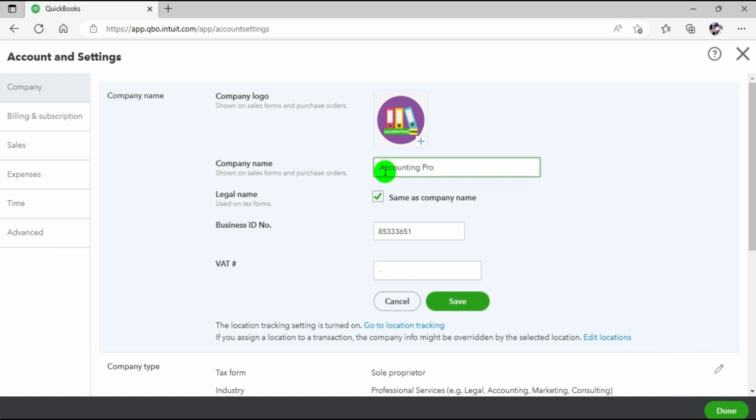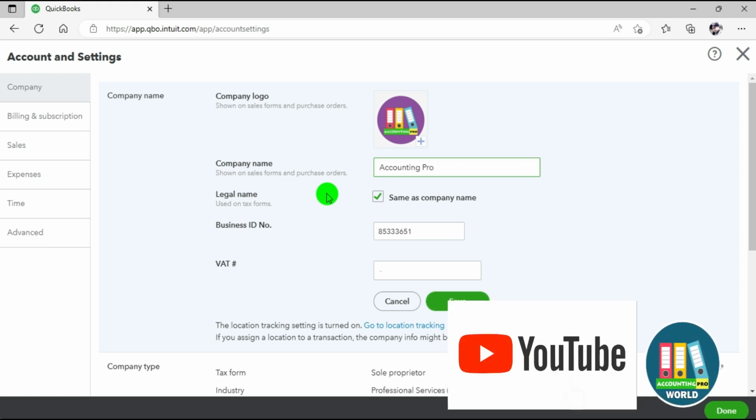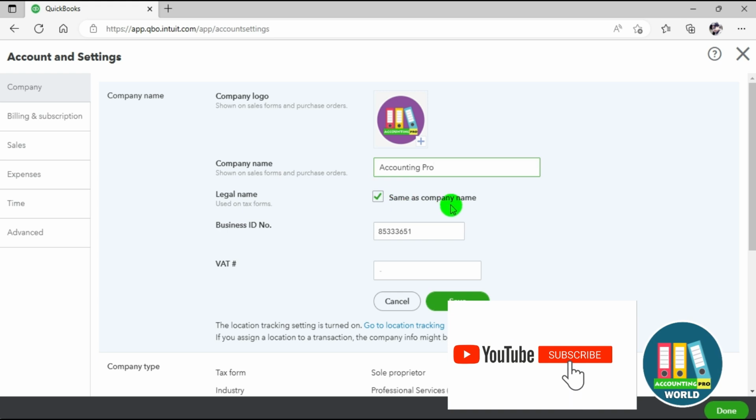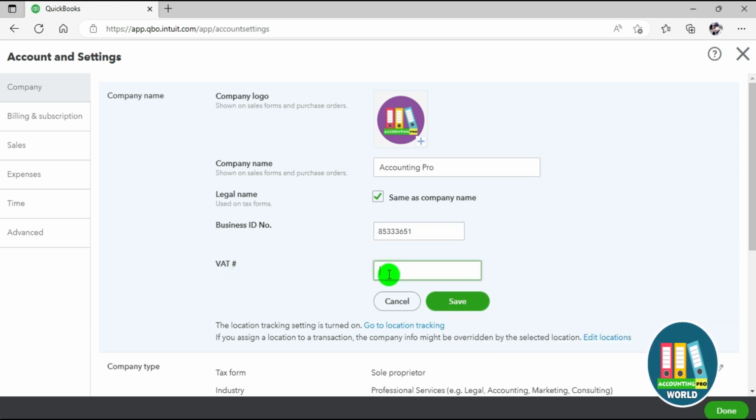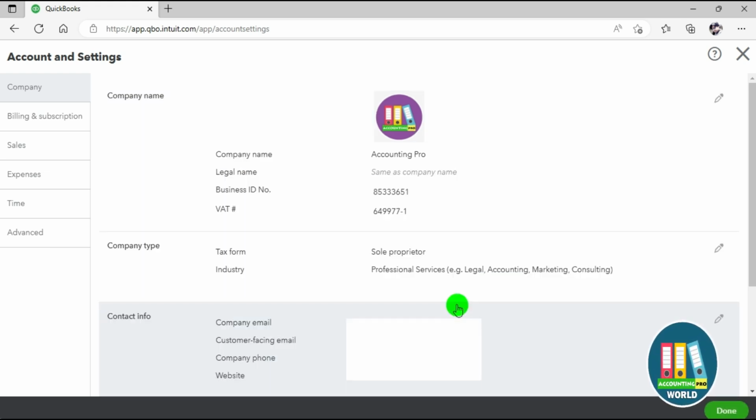The second is your company's name, the registered name of your company, and if the legal name is also the same, then the next is the business ID number. Business ID numbers can be your business registration number, your incorporation number, your company number, and the VAT number is your tax registration number. If you are registered for VAT or sales tax, then you can write your business registration number here. So I will put a sample number here to add my business registration number.